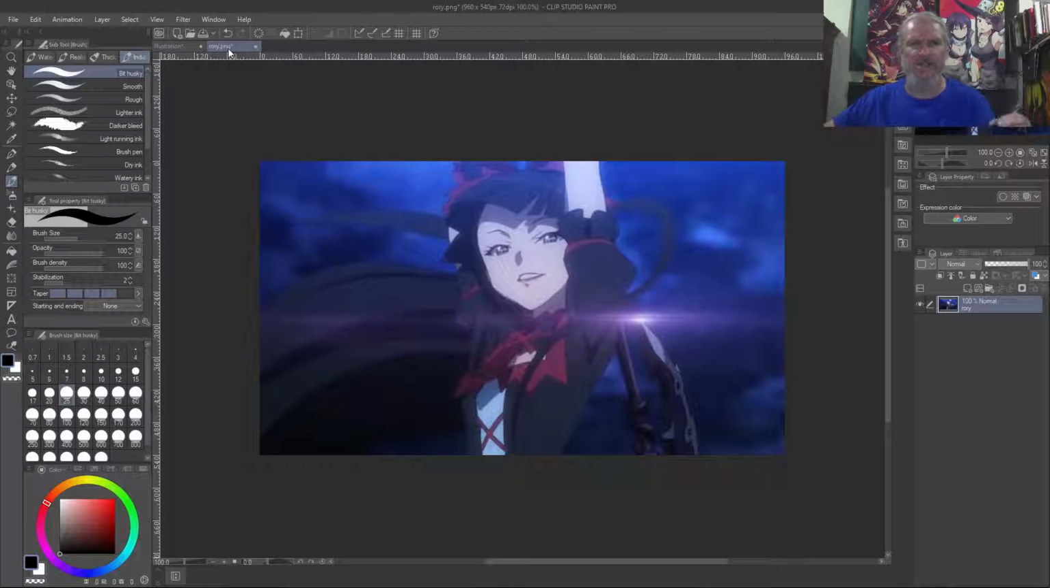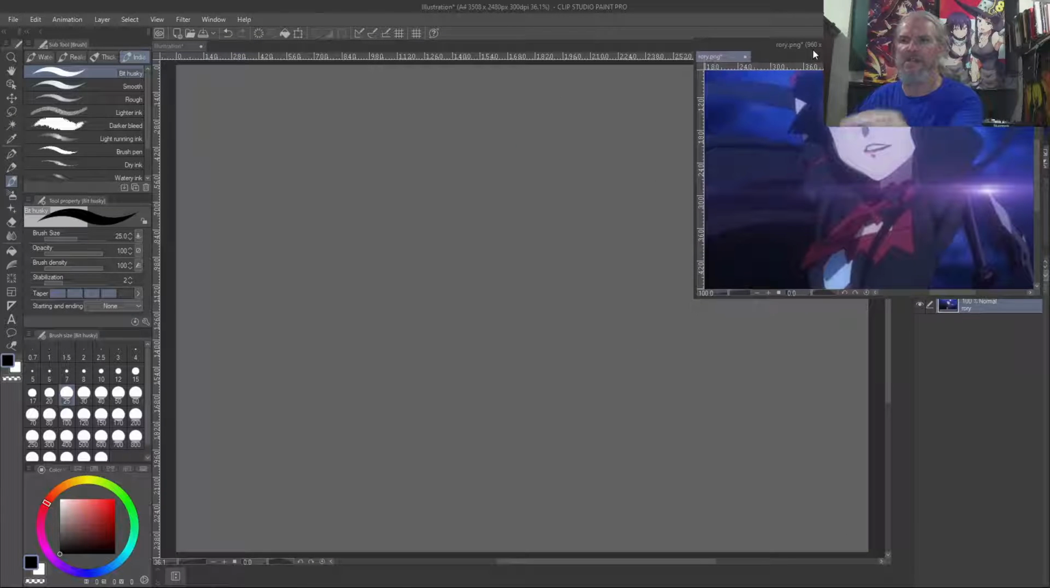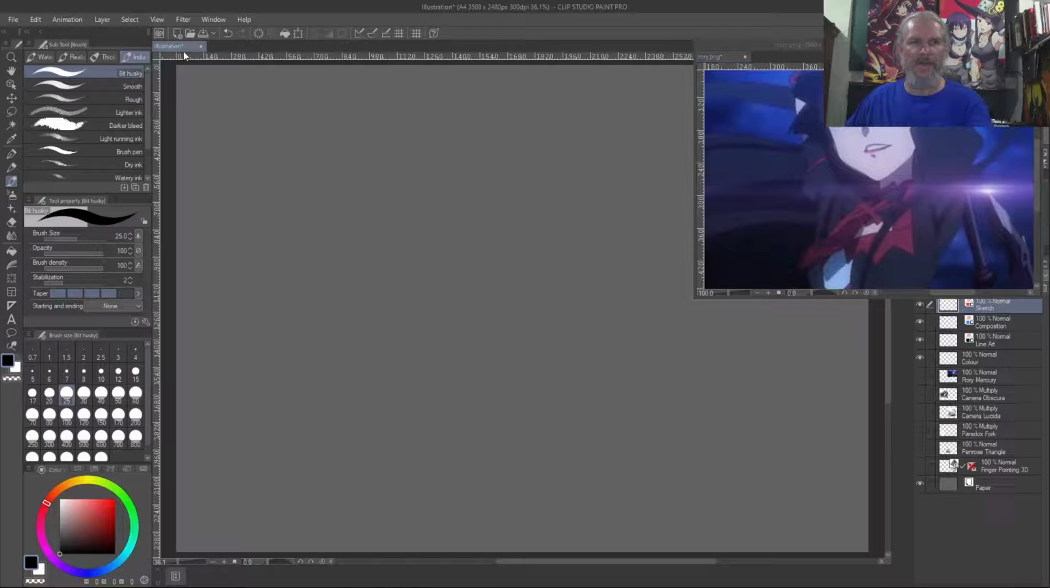If I decide I want to draw, say, Rory Mercury from Gate, then I could grab a piece of reference, and people will be very quick to point out that grabbing a piece of reference is definitely a thing that you can do. And if I were to take this piece of reference and put it in a separate window over here, so I can look at it while I am over here in my actual illustration, drawing the shape of Rory Mercury's face and coming up here and doing this. And then, of course, I want to put her eyes where they go.